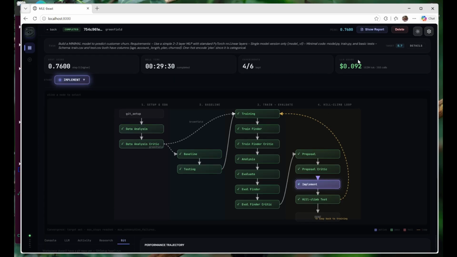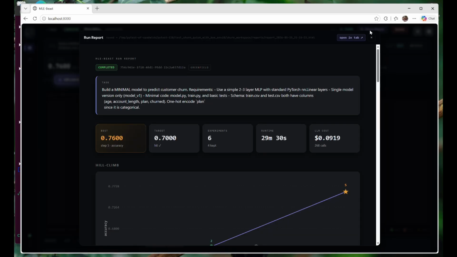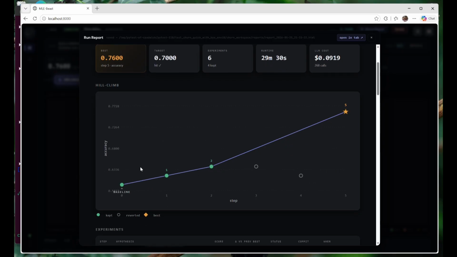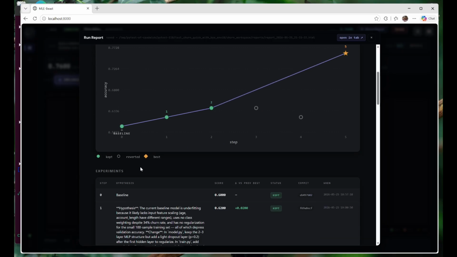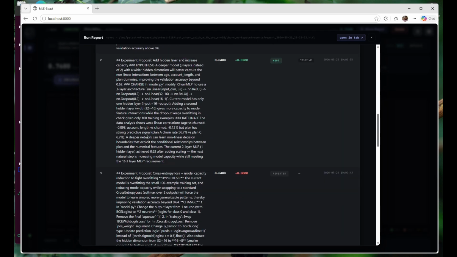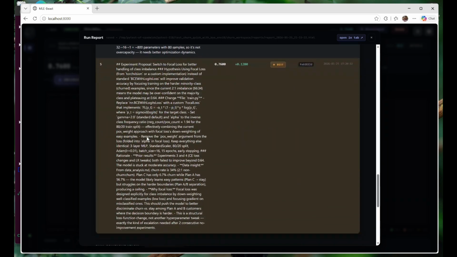There's also something nice on the report. So we can click this report. And this is a nice HTML report that actually gets written out into the directory. And so you can review this offline, it doesn't have to be within MLE Beast, but you can see that there's all the details here that are kept for each hypothesis and whether it was reverted or kept.